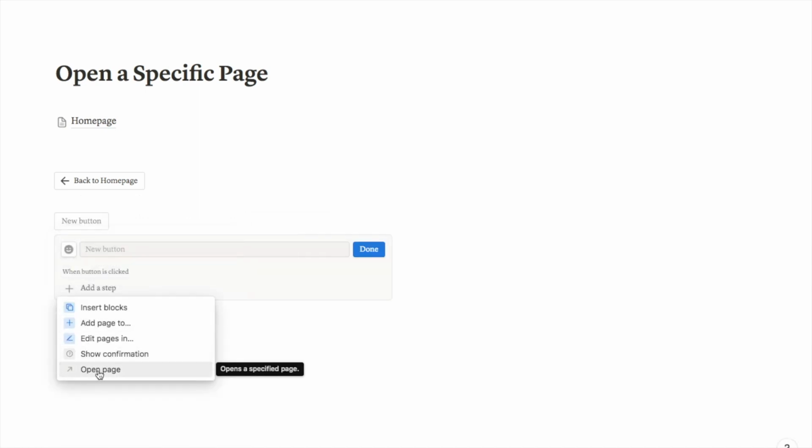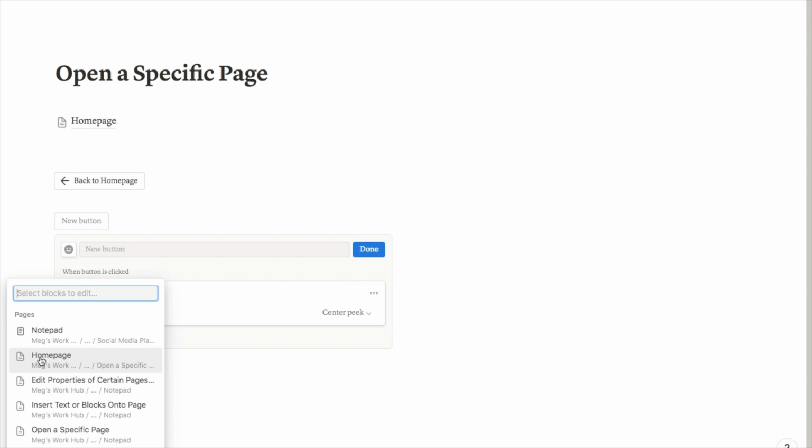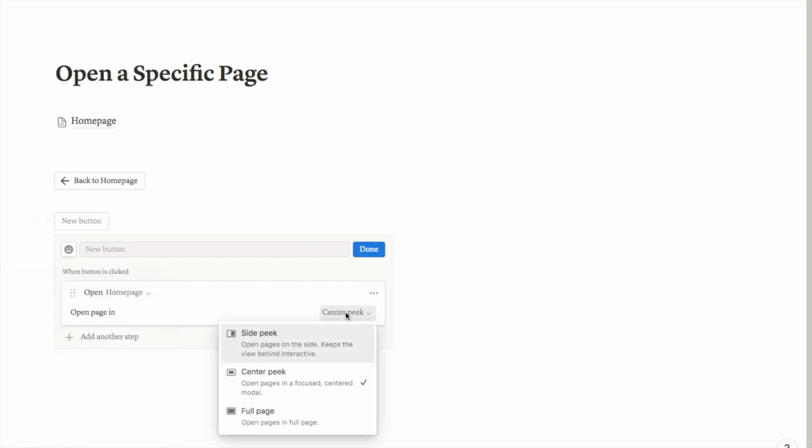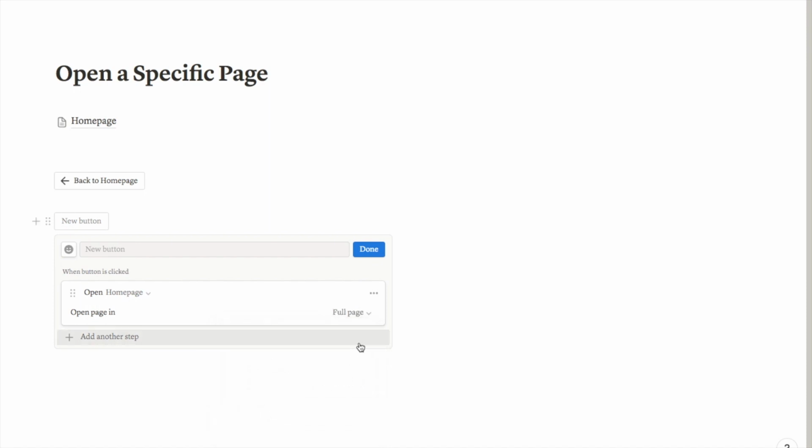So this button is really, really simple. I'm going to type /button. We are going to open a page. You can then select the page. So in this case, we want the home page. It will then ask you where you want the page to open. So we're going to put full page, because for this we want it to navigate us to the full page. We don't just want it to open in a side peek or a center peek.